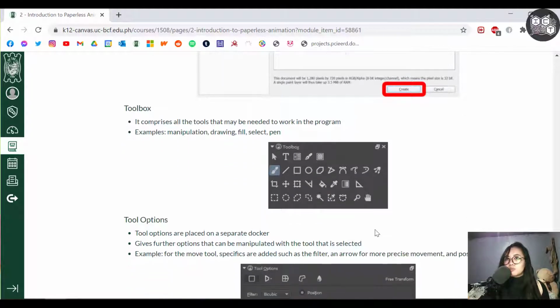Now we'll be looking into more of the types of dockers that we have. First one is the toolbox. So the toolbox is essentially the main things that you can do in Krita as an animation software and as a drawing software. For this one, you can add text, you have your brushes, you have your moving tools, you have your shape tools, you have your adjustment tools, like let's say the eyedropper, and all of those different things. So you would usually see them at the leftmost side of the software when you first open it.